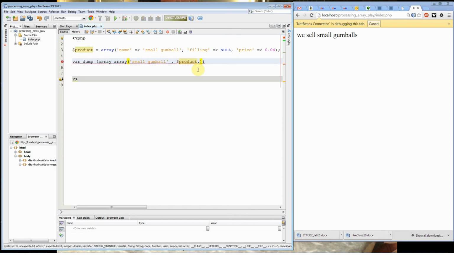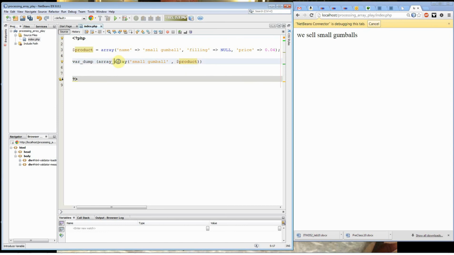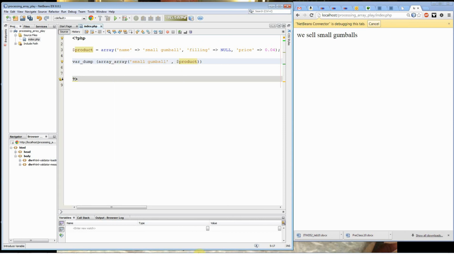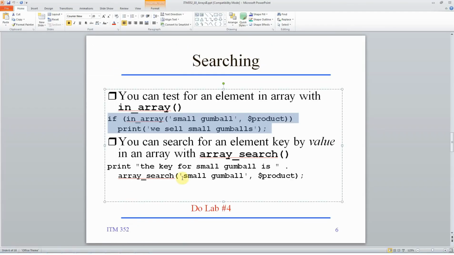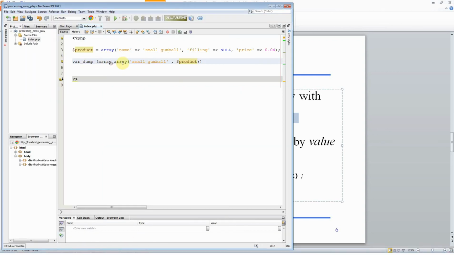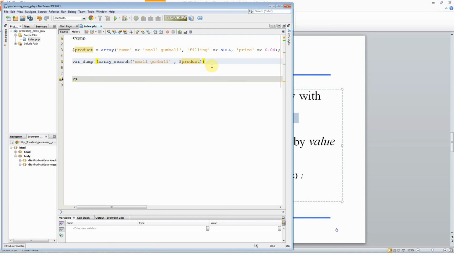So let me see if I can bring up the editor. Let's see, I'm going to look at it on my thing here. Okay, it is correct. So I'm var dumping array search, not array. There it is, array search. It says needle and array haystack. So it takes a needle, meaning a string or value that I'm looking for, and what array I'm looking in. Okay, running.